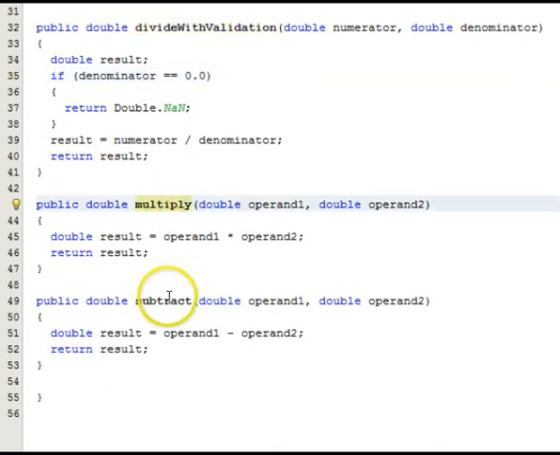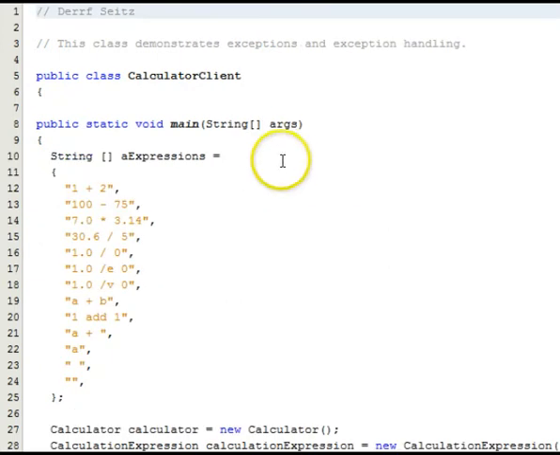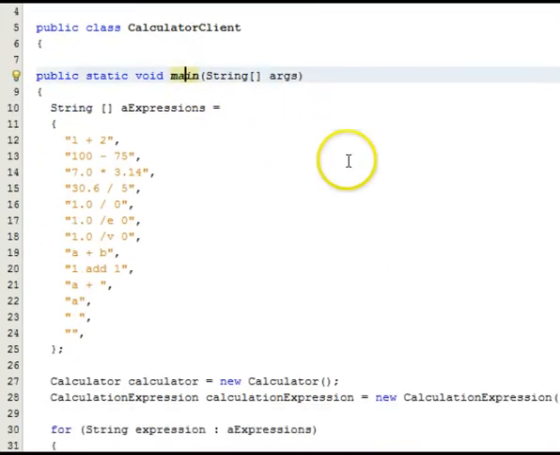Multiply is straightforward and subtract is straightforward. So that's our calculator class. Now we'll look at the client that manages this. The client, here's the main function. We have a string, an array of strings. Here are the calculation expressions we're going to try in this example.